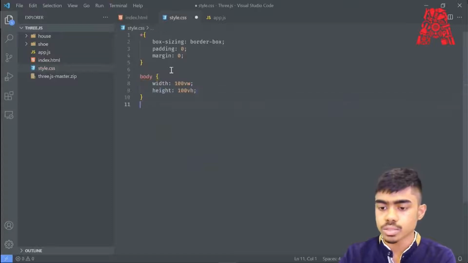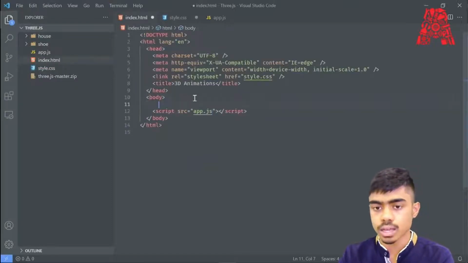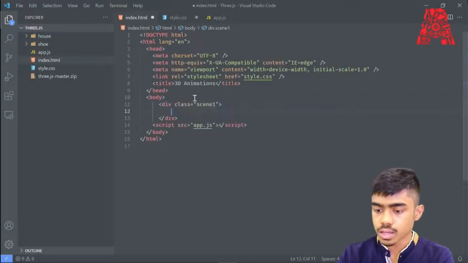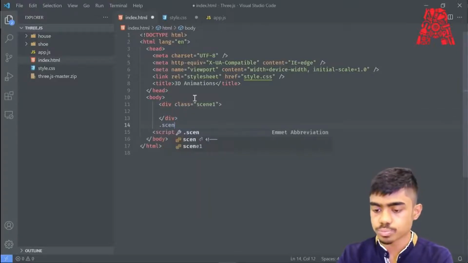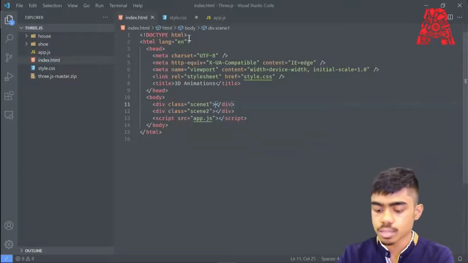Then we need a few extra divs for the 3D models, which we will be doing last. So we will just name this scene 1, and then we will have scene 2. Now we have these scenes, we can just style them a bit.